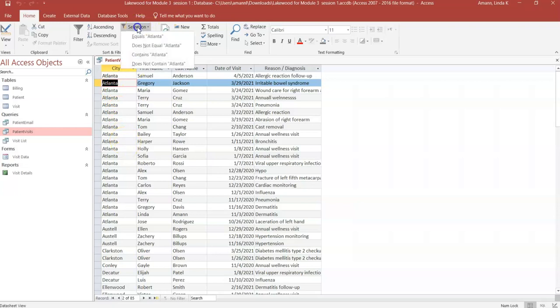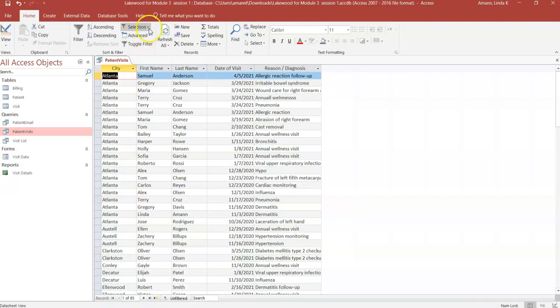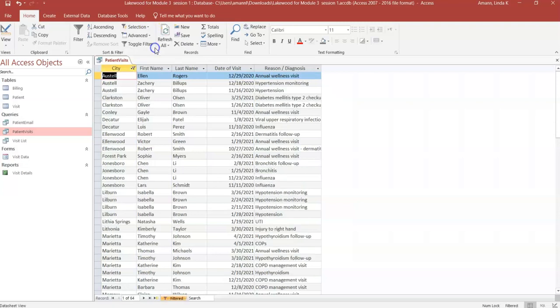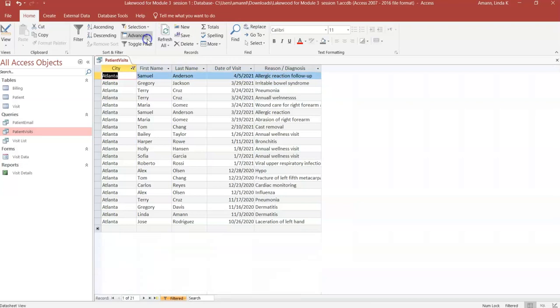So if I hit the filter by selection, the lightning bolt, now I have some more options. Do we want it equal, not equal, contains, does not contain? Let's say equals. And now I got 21 records that match that. All right, I'm going to toggle that filter, turn it off, go back up, give me all the records that don't equal Atlanta, and now I have 64. Now I love that toggle, which is super nice, right? And you can bounce back and forth really, really quickly.